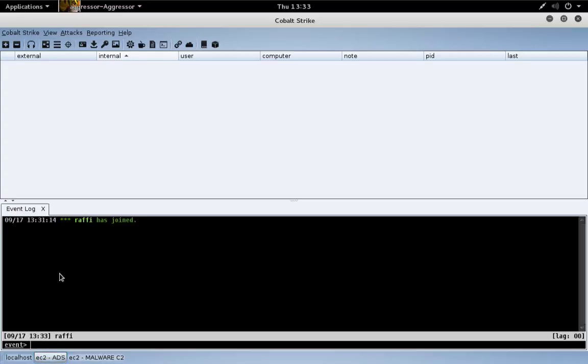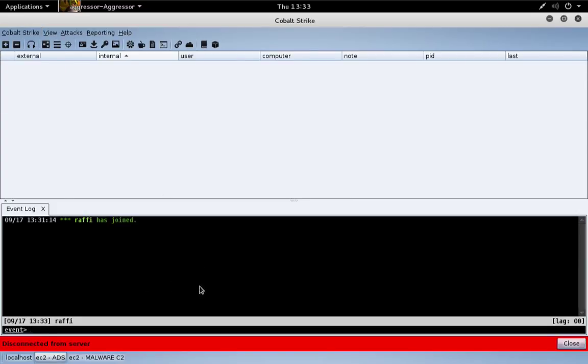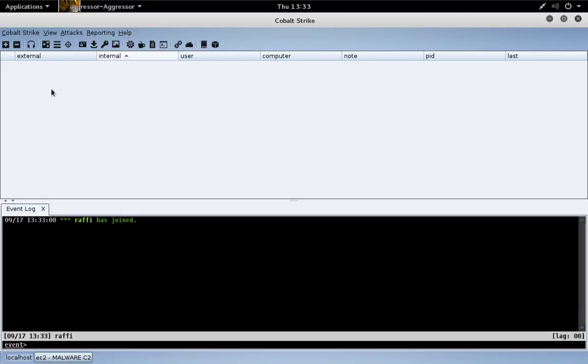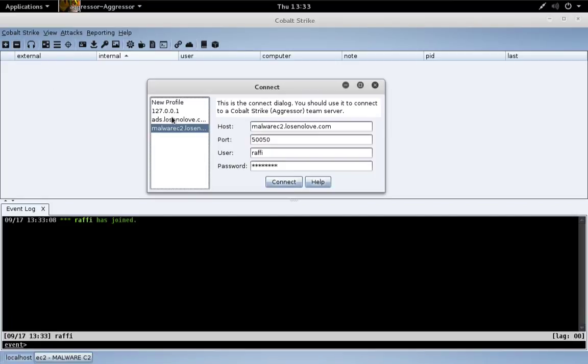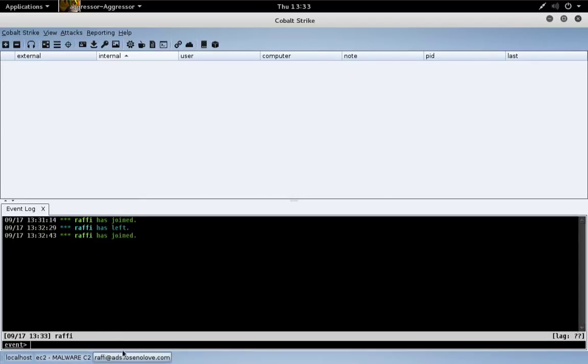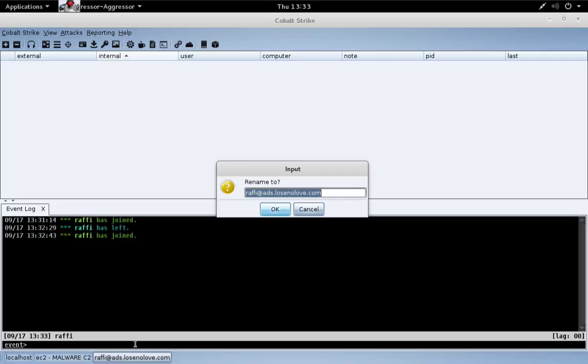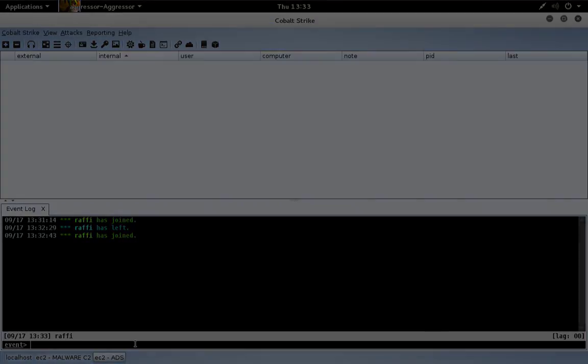And if you want to disconnect from one, just go Cobalt-Strike, close, and here you can see we are now disconnected from the team server. If you press close, the button will go away and you can reconnect to it again, no problem. Okay? So that's how you connect to multiple team servers with Cobalt-Strike.